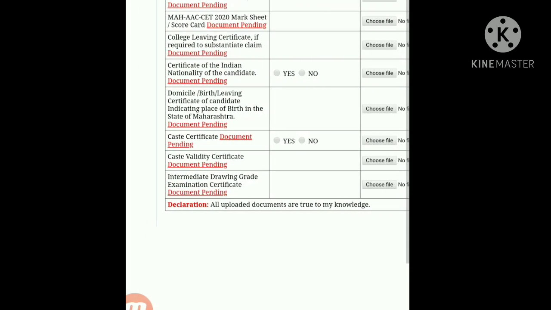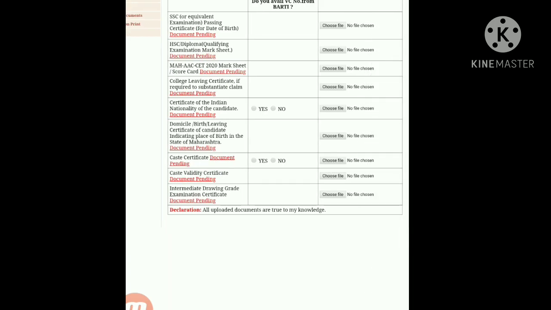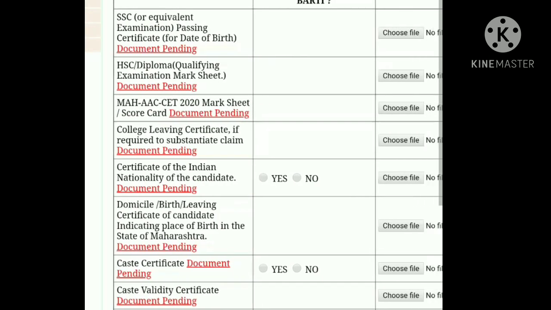Here you have to upload the documents in PDF format as I told you earlier, and the document should not be more than 250 KB.